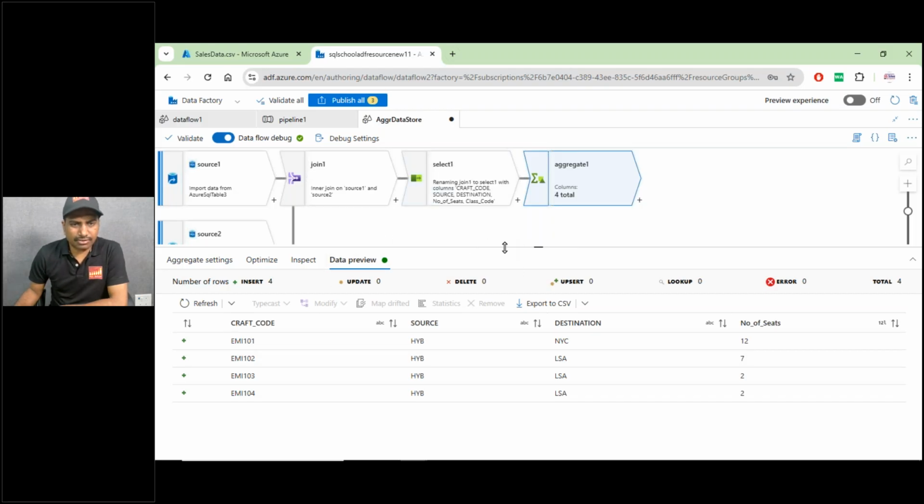From here, are we clear so far, please, everyone? See the aggregated data, the group by data. Are we clear so far?